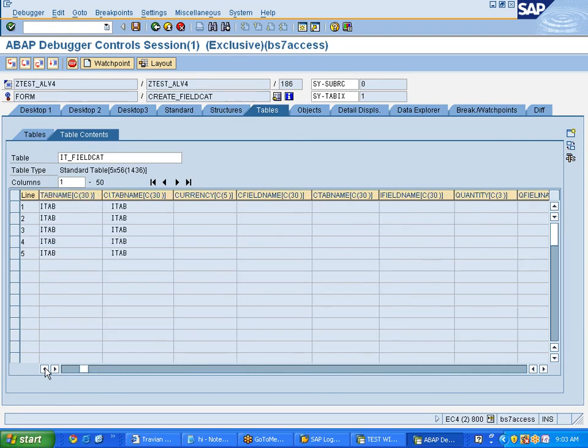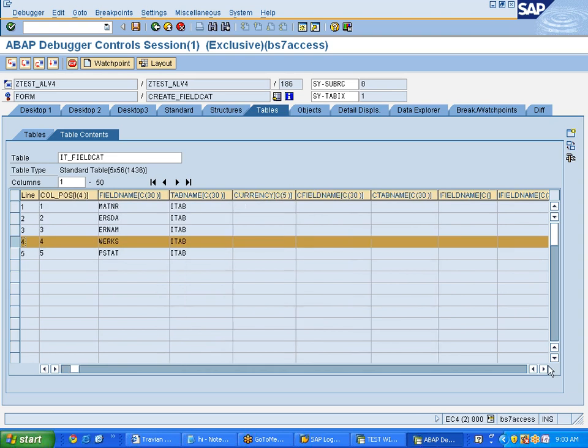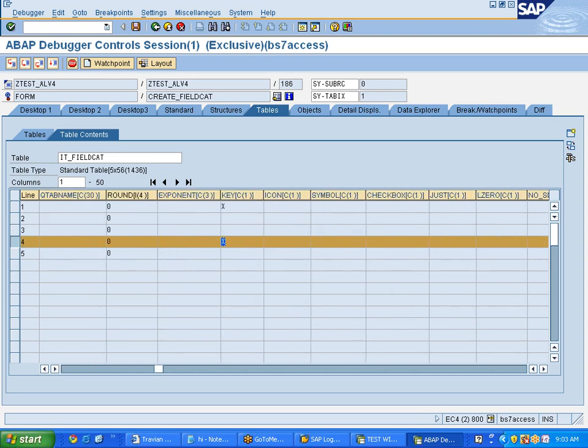Similarly, if you take WERKS, what is the key field? X. So that is why for these two fields, blue color is coming in the output. Correct? Yes, sir. Now my requirement is, I don't want blue color in the output. How will you do it?